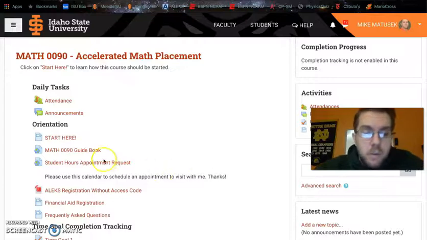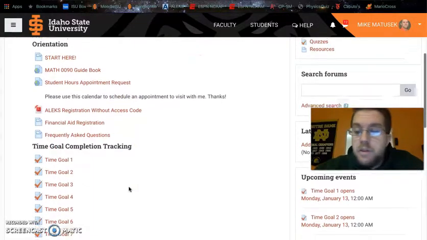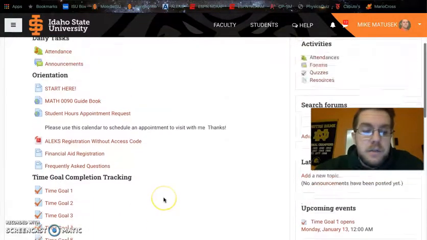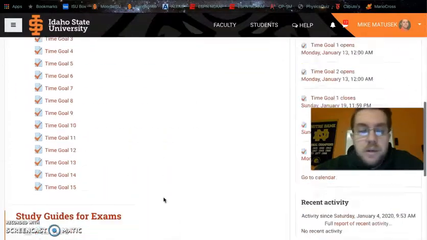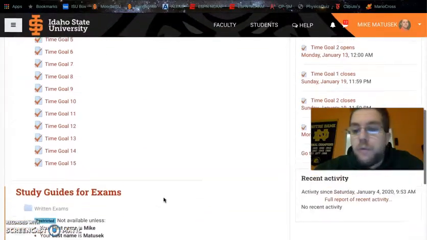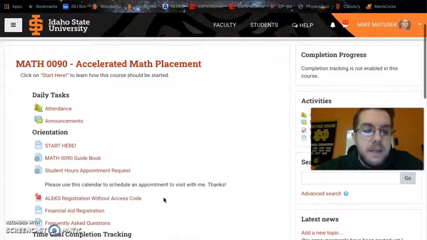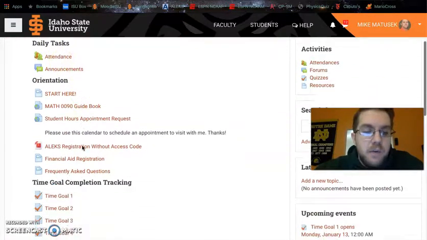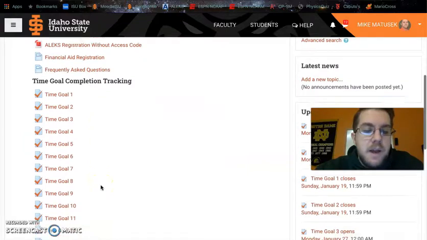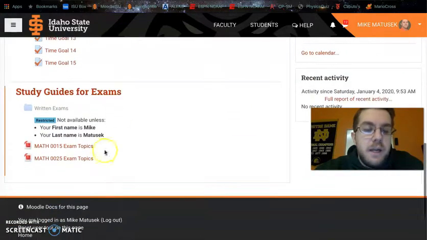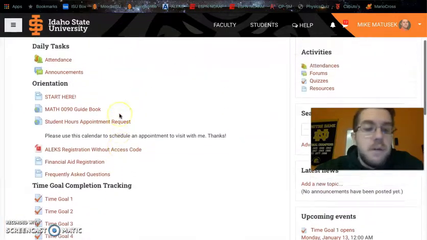Essentially, what you will do on your first access to the course is you'll come to Moodle and you'll look at everything that's outlined for you here. I have daily tasks, I have orientation material, I have time goal completion tracking, and study guides for exams.